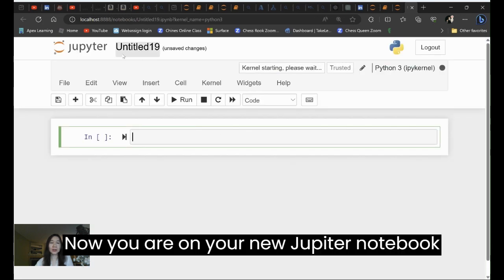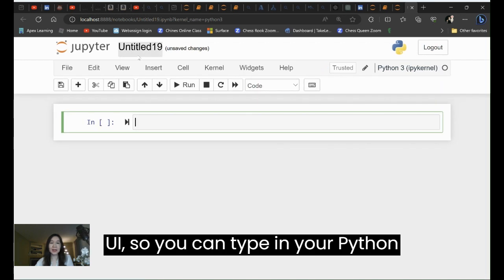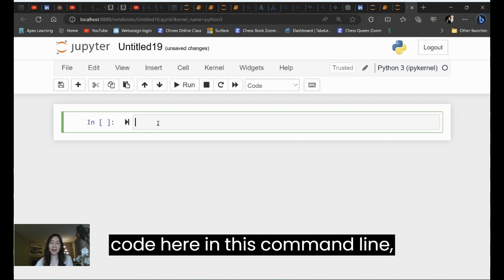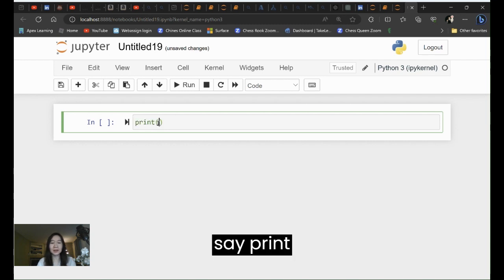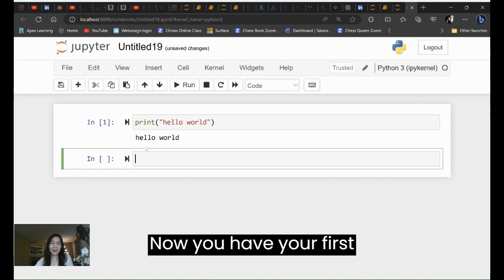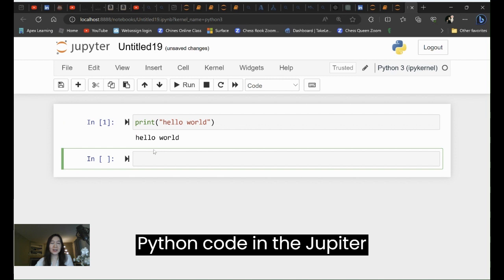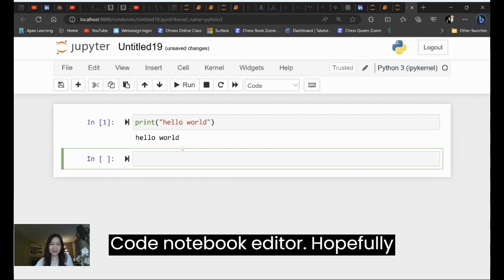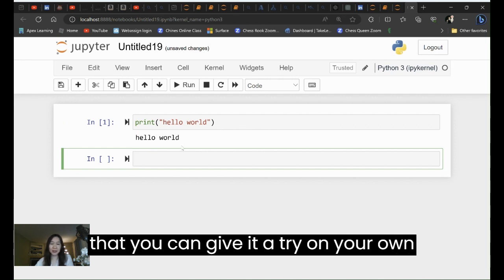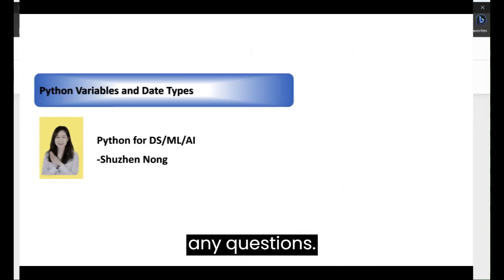Now you are on your new Jupyter Notebook file. And it's an interactive UI, so you can type in your Python code here in this command line. Say print hello world. And then click on run. Now you have your first Python code in the Jupyter Notebook editor. Hopefully you can give it a try on your own computer as well. Let me know if you have any questions.